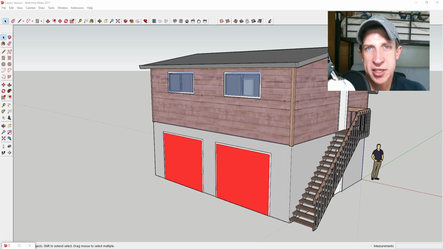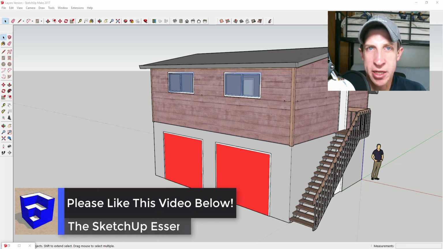I know it's something that doesn't necessarily get done with SketchUp all the time, but it's definitely a very powerful way to get information out of your models.